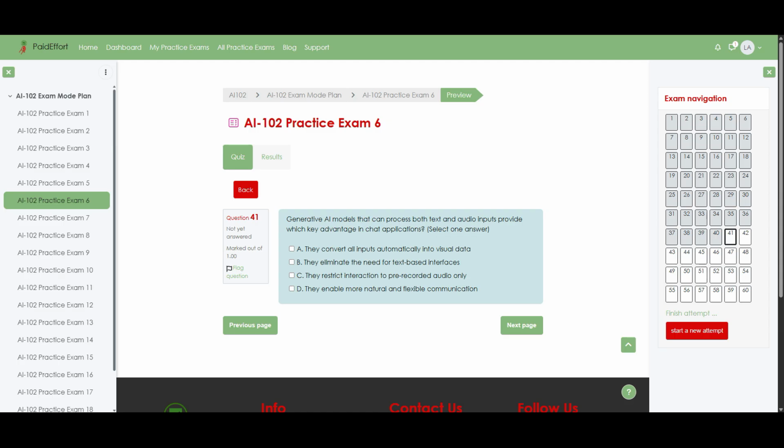Question 41. Generative AI models that can process both text and audio inputs provide which key advantage in chat applications? Select one answer. A. They convert all inputs automatically into visual data. B. They eliminate the need for text-based interfaces. C. They restrict interaction to pre-recorded audio only. D. They enable more natural and flexible communication.